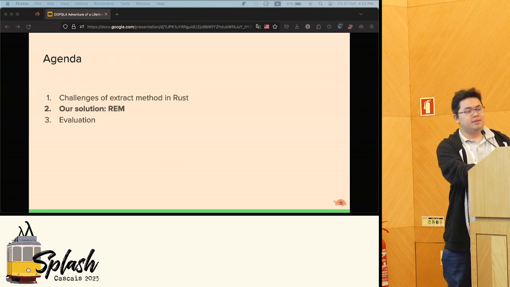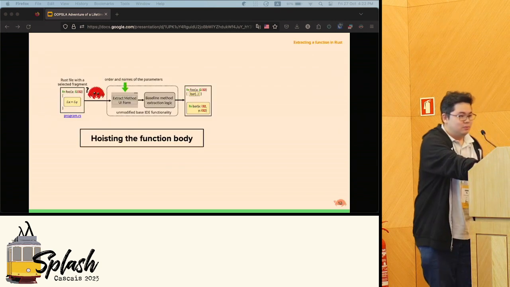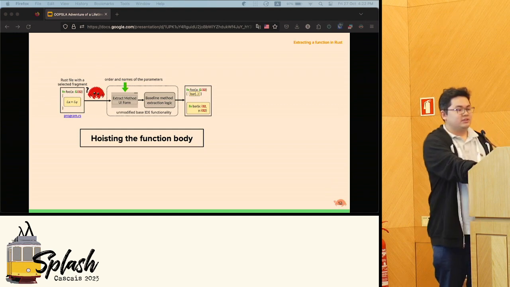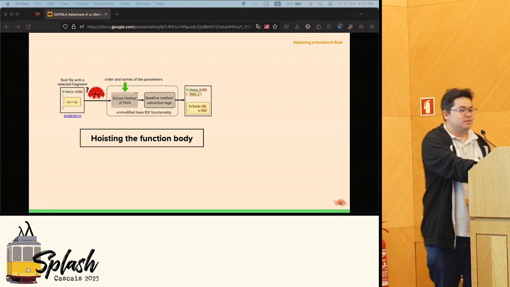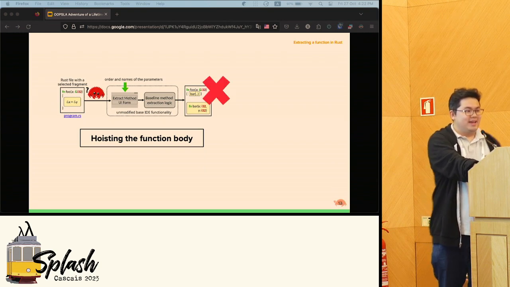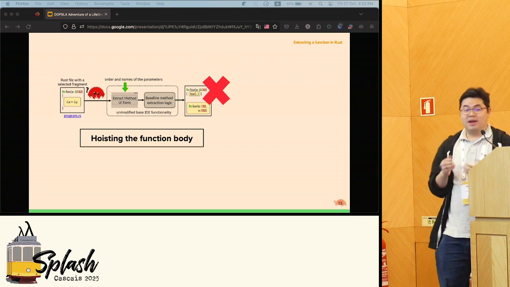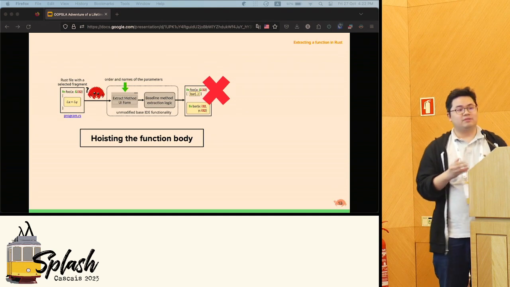So we have implemented our solution, REM, to do specifically that. So we start with the normal IDE extraction, where a developer would use the UI and then get a hoisted function with a call site where the function body was. And then this is where, in cases like Python, the extraction is successful and we can stop. But for us, this is not enough. The hoisted function is still broken.